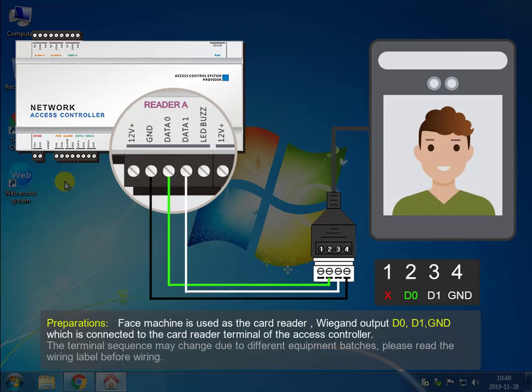Preparations. The face machine is used as the card reader. We can output D0, D1, GND, which is connected to the card reader terminal of the access controller. The terminal sequence may change due to different equipment batches. Please read the wiring label before wiring.